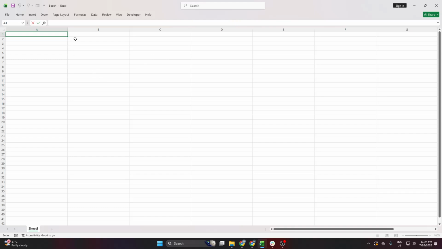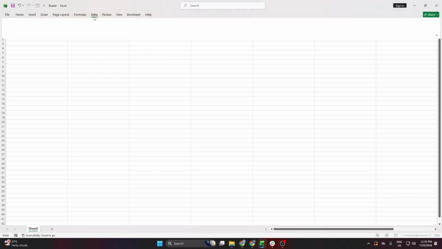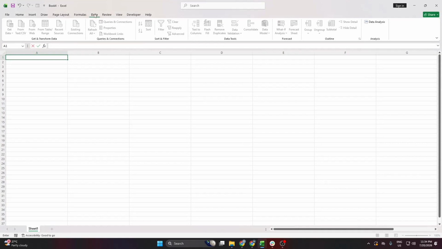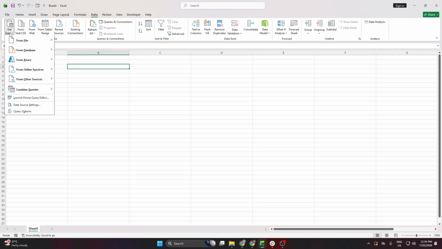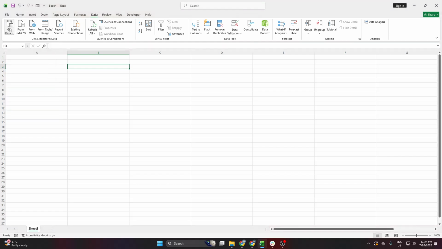First, click the Data tab. This is where Excel places all of the tools for working with external data sources. When you select the Data tab, you should see an area called Get and Transform Data. That is the section we will use to start the import process from your PDF file.